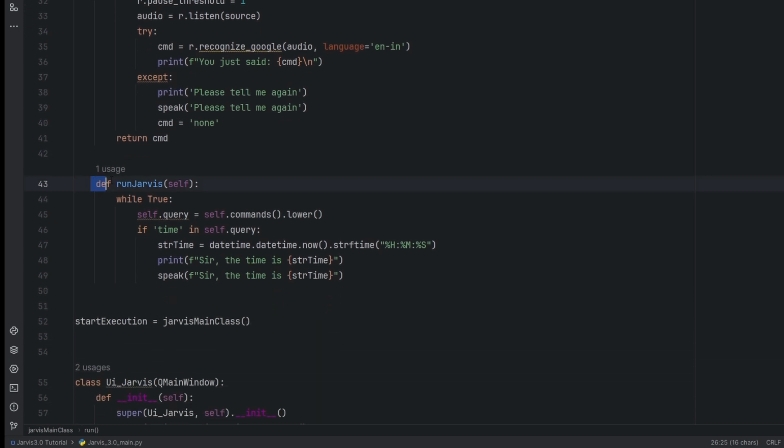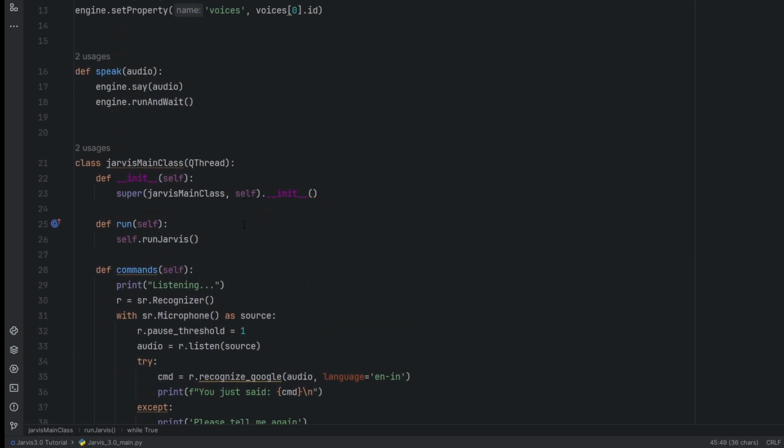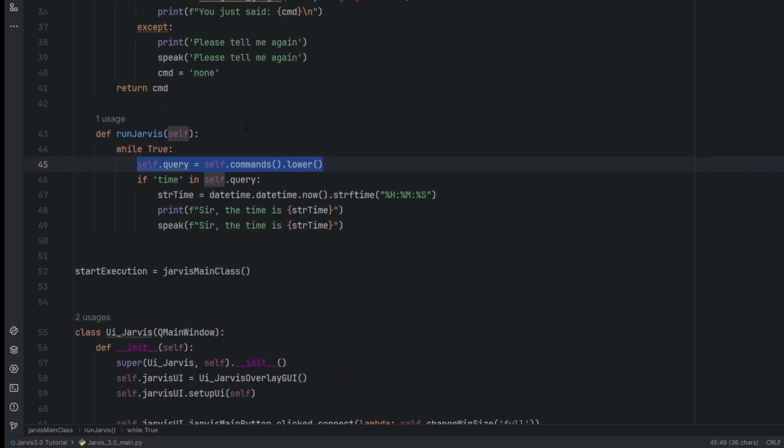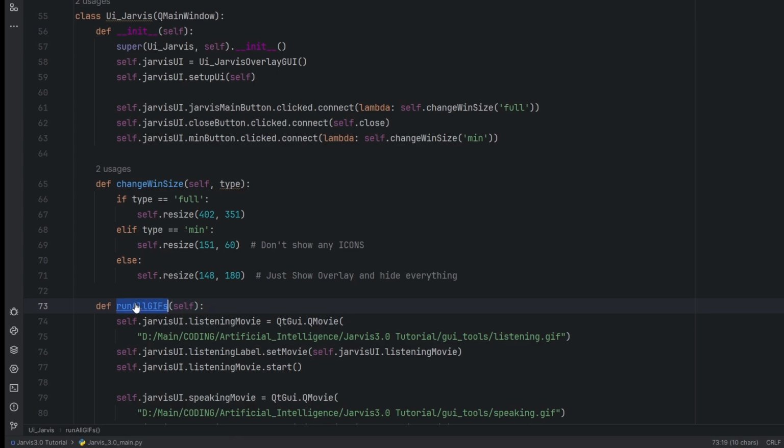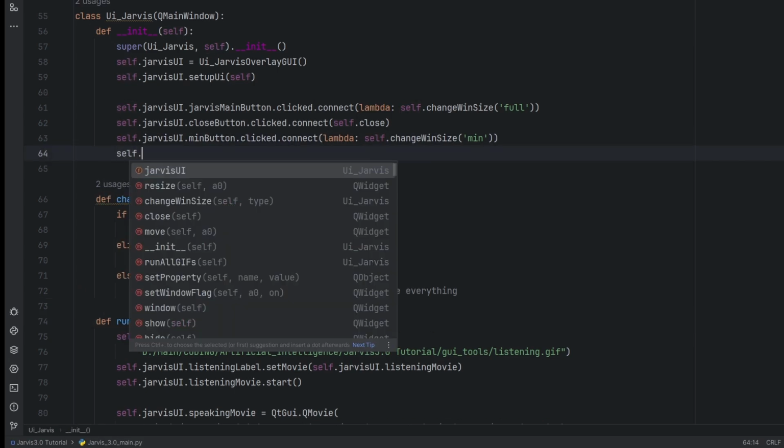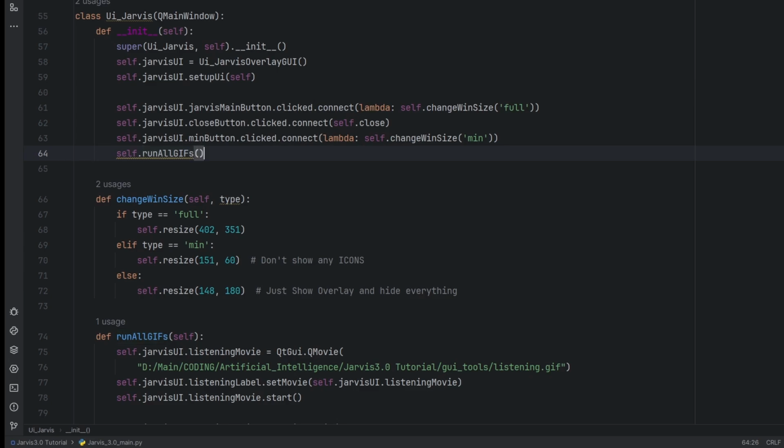When we go to the run Jarvis method, here we have a while True, self.query is equal to command.lower. So we are going to take our microphone as an input to listen, and so on. Run all GIFs inside the initialization method. So let's just run all GIFs.